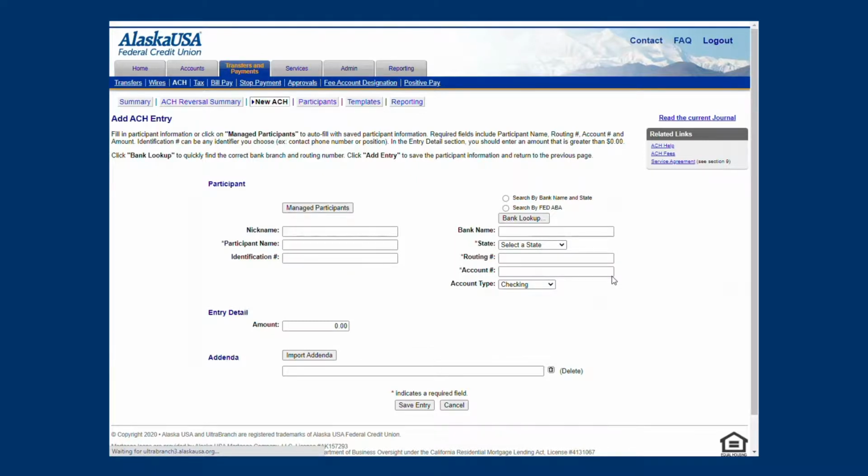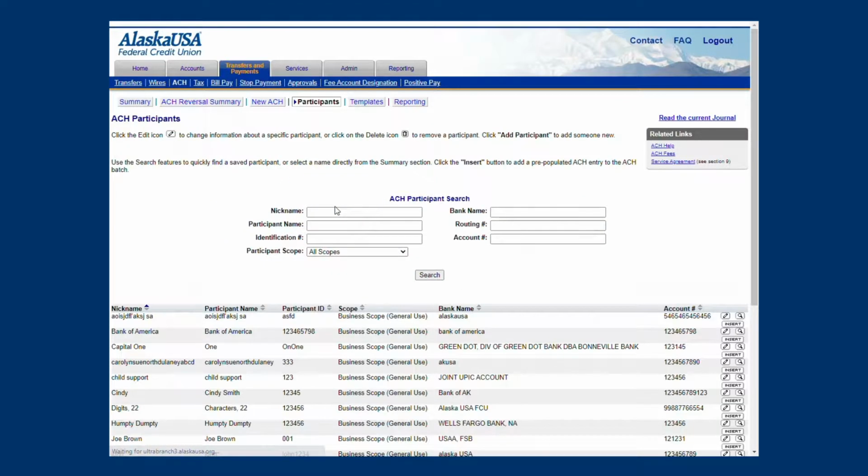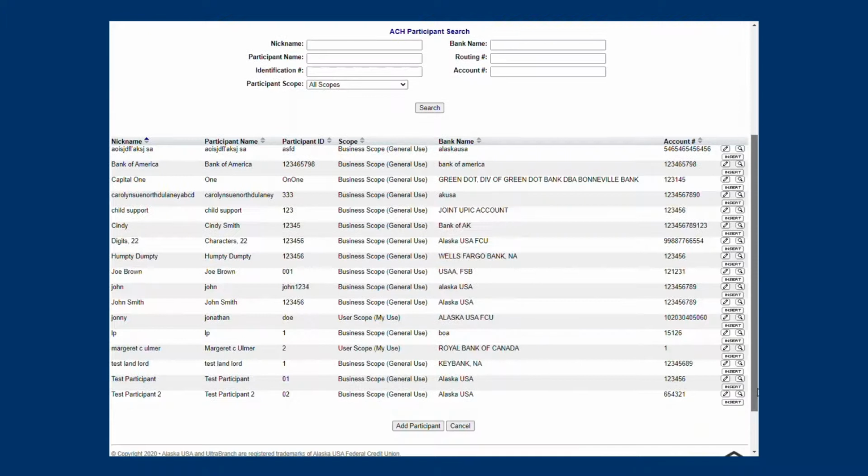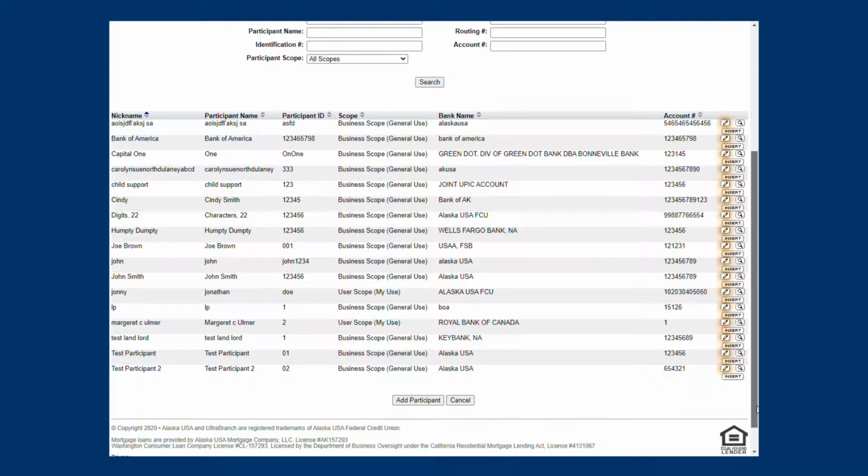To add participants that have already been created, click Managed Participants. Once redirected, a list of all available participants will be displayed. You can search by using any of the provided fields. If you need to edit the participant, you can select the pencil. To view information about the participant, select the magnifying glass.